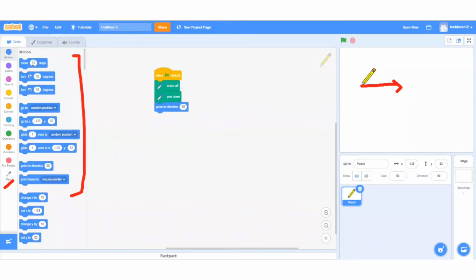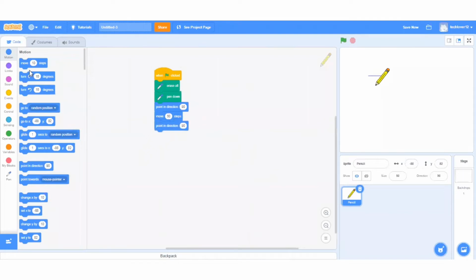And then I ask it to move some number of steps. Suppose I ask it to move 50 steps. Now let's click on the green flag and see. Perfect. My pencil is moving perfectly fine, towards 90 degrees, 50 steps. And now I'm going to repeat these steps. Again I will point in direction 90 and move again 50 steps, because a square has all four sides the same.